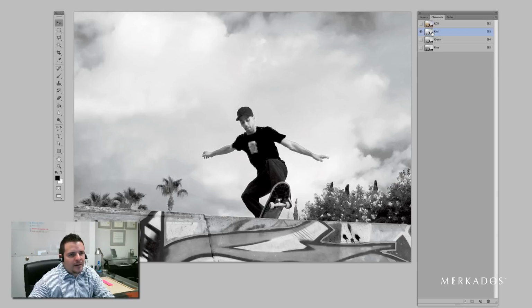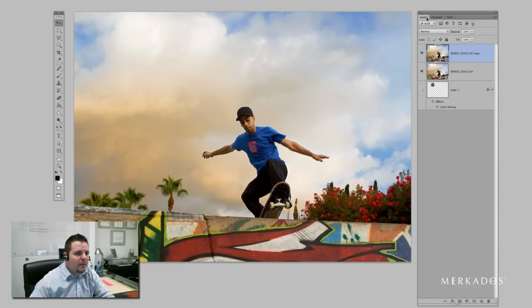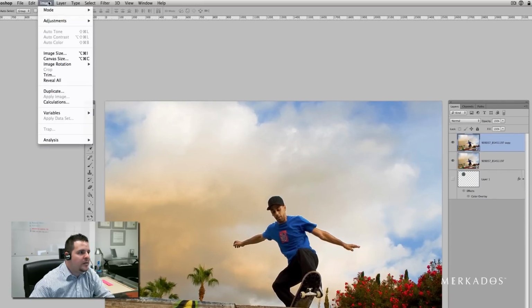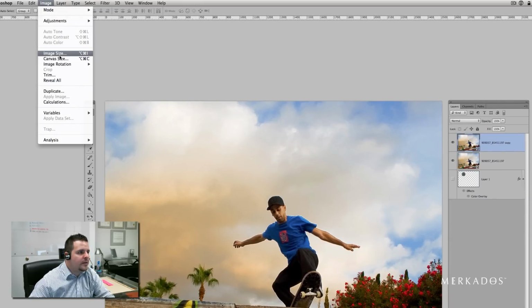So, because we have the red there, and we know that that's the one that is going to give us best contrast to start with, then we're going to start with that one. So that's all we're doing. We're really not copying any channels or anything. So let's go back to layers here, and what we're going to do is go here to the menu of image, and then we're going to go to apply image.